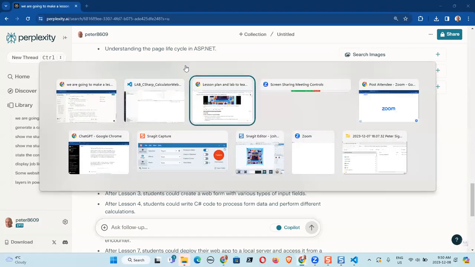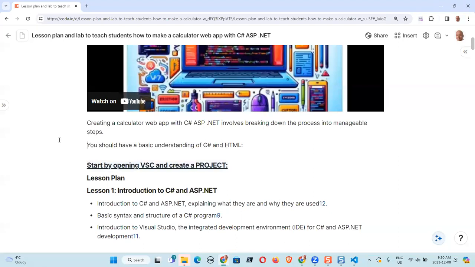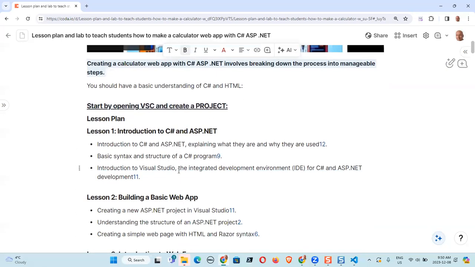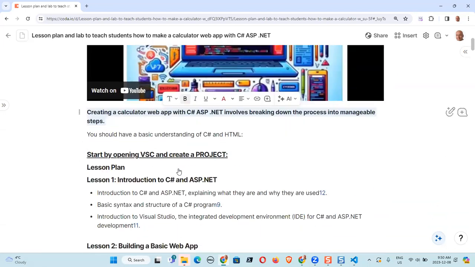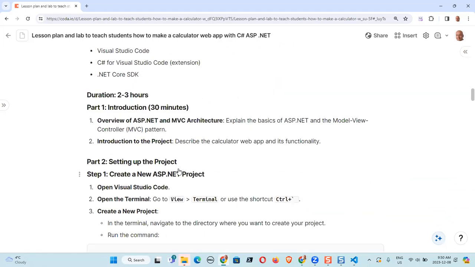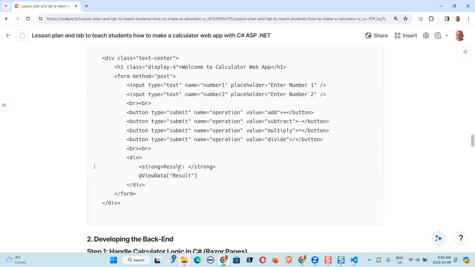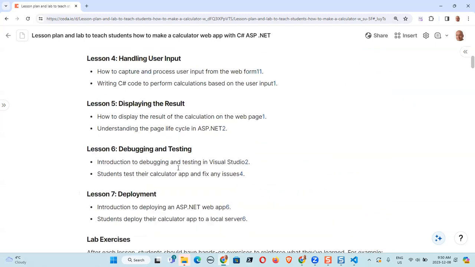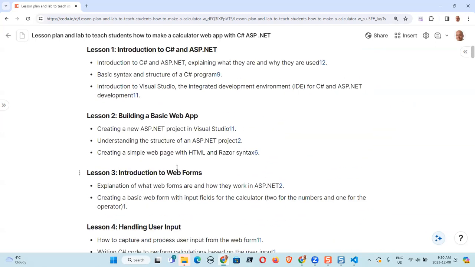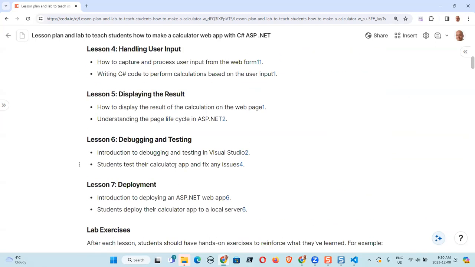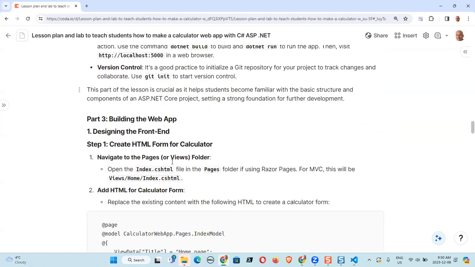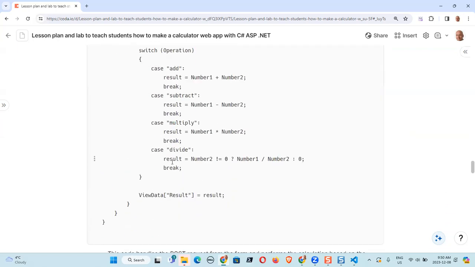So once again, there's my lesson plan. The way I did this is the first half is like an overview, the what you're going to do type of thing, right? And I've actually jumped right ahead and given you all the solution code down here.